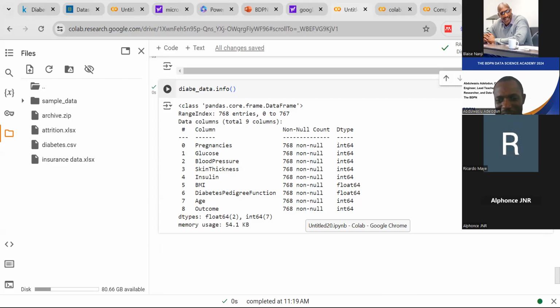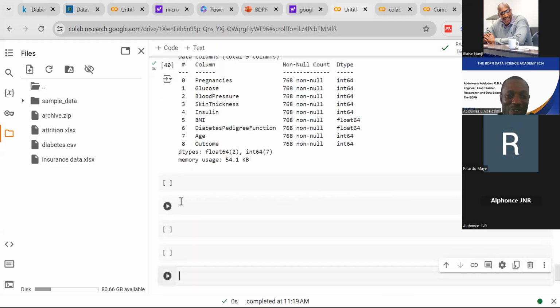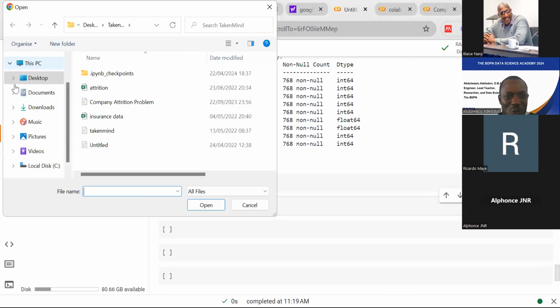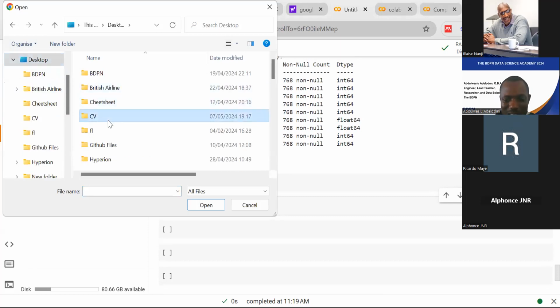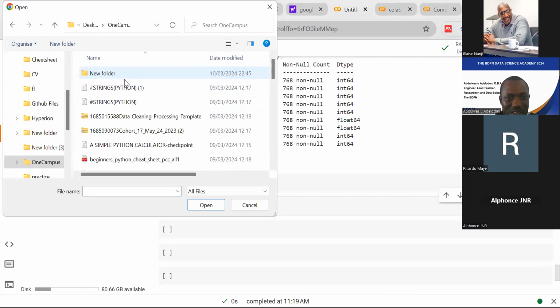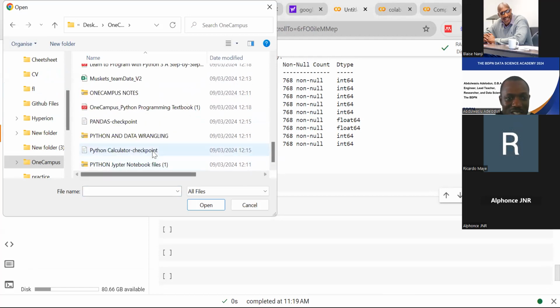So let's quickly import another one. I'm sure we are all comfortable importing data now. So if I want to import, of course, you know where I will go. The first thing I will do is to come to this side. When I click this, it's going to bring this out for me. I will now go to where I want to get the data and import it. I have my desktop. I have data on my desktop. I think I have the data on one campus. Yes.